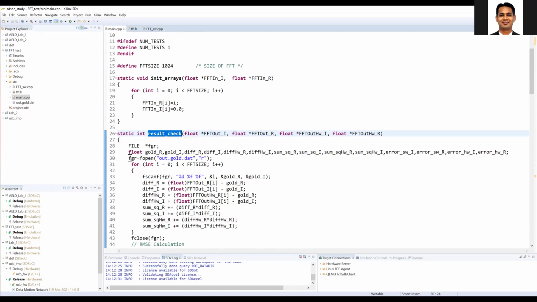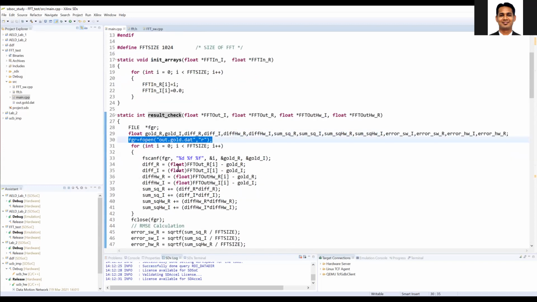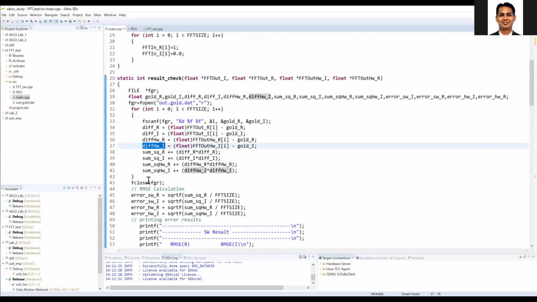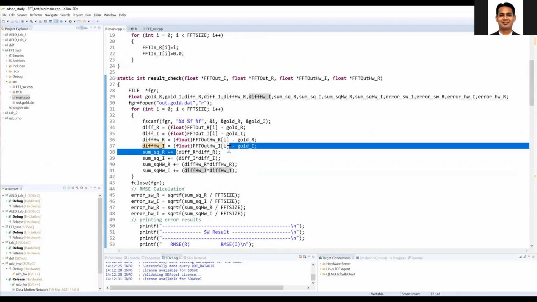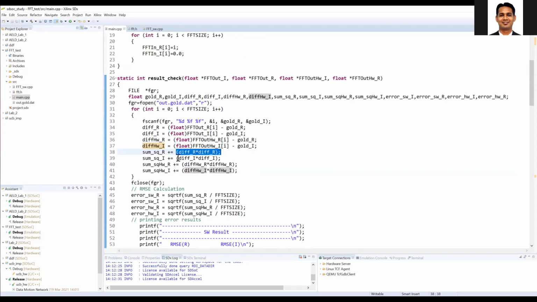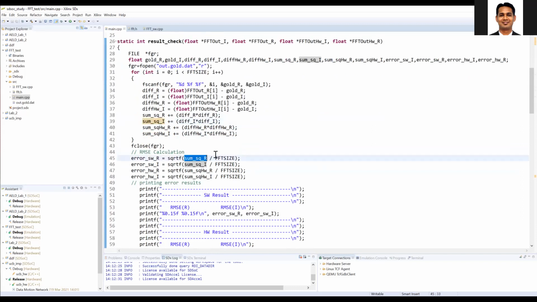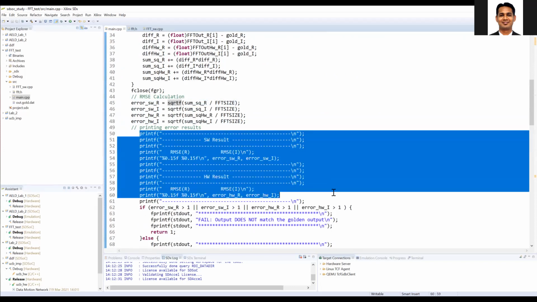So what we do is take the element-wise value from the golden reference. We first find the difference between the real part and the imaginary part from the golden reference, for the software part as well as the hardware part. Then we square that difference. So we first find the error, then we take the square of that error. This is the same for the hardware as well as the software. Then we take the mean, dividing by the FFT size, and take the square root value. And then we plotted those corresponding error values.